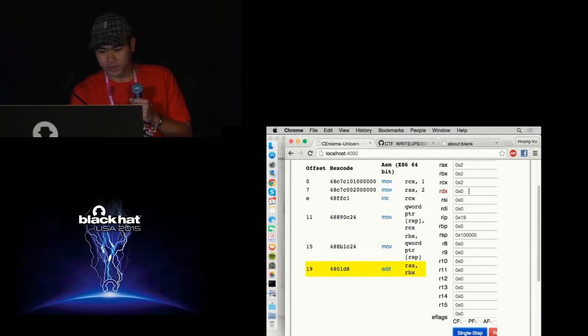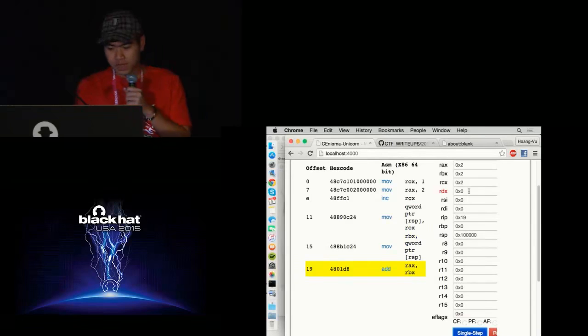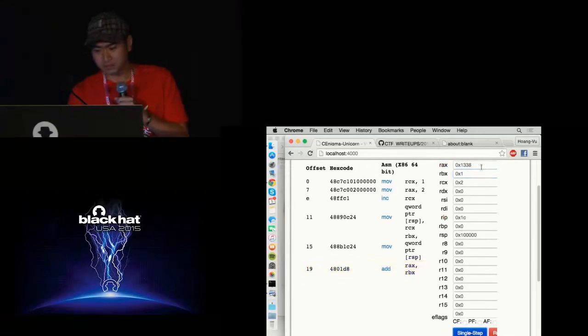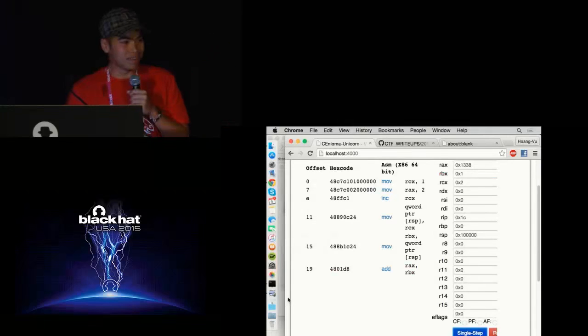You can change the values at runtime because it's supported by Unicorn. For example, in this case, RAX and RBX are 2, so we can just change them to something else. Maybe it's too easy. Yeah, correct. Well, good. So thanks.